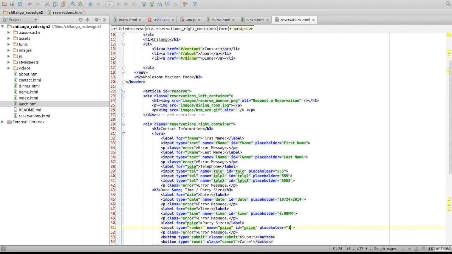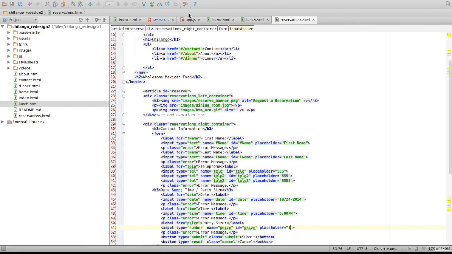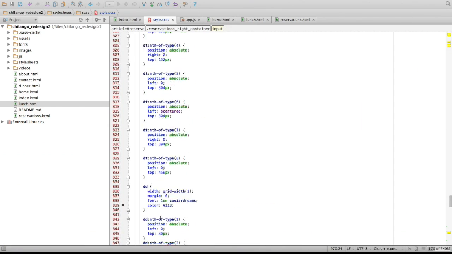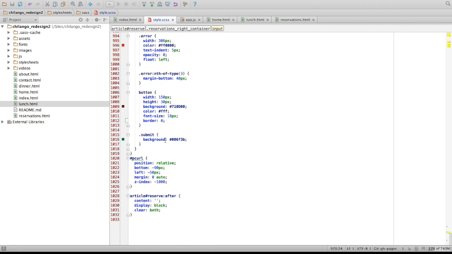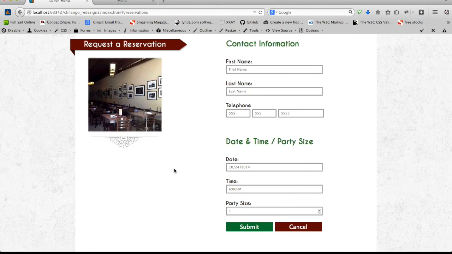But as far as the form, I gave a class to this paragraph tag for error, which currently is not displaying. It's actually there in between each one of these form fields. So if I go into my CSS, you can see that I have the opacity set to 0. If I turn it to 1, this is where all the error messages will be placed whenever the user makes an error.